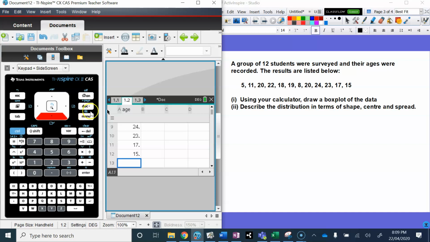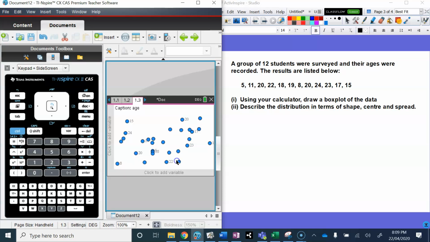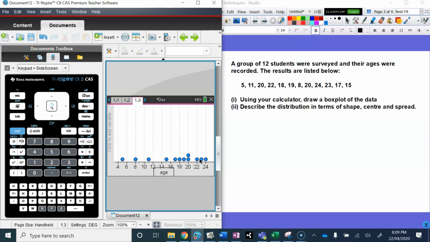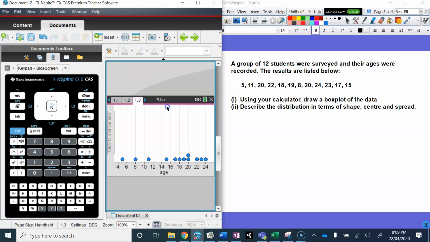Instead of doing a stat calculation as we normally do, we go back to the home page and we click on a pink data and statistics page, and that shows our graphical representation of the data. We want to pick age data, and that presents the data as a dot plot. But we want to change the dot plot into a box plot. So we go into menu, pick plot type and choose box plot. And the calculator will construct the box plot for us.